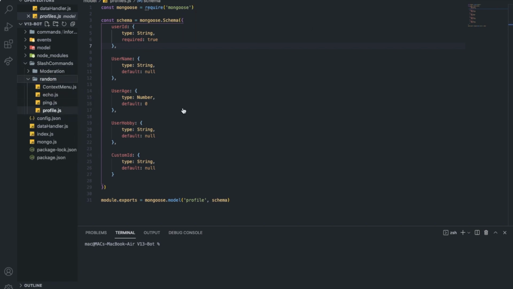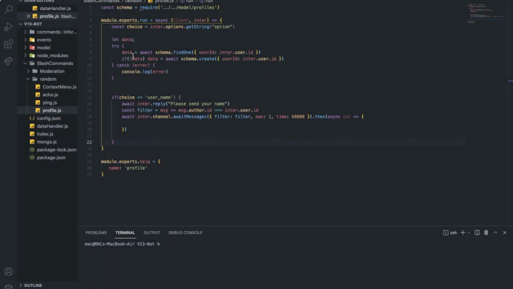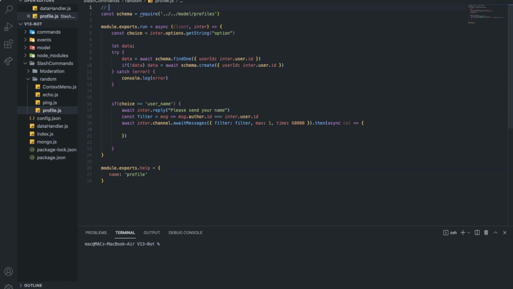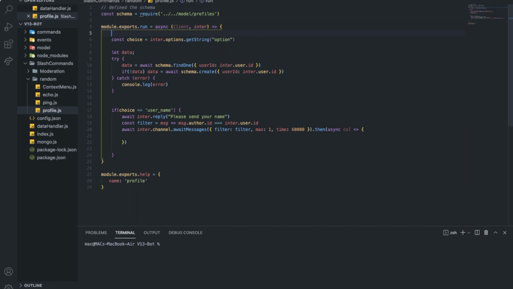Here we are. So I got the profile.js. I've done some stuff in here, as you can see. Let me first start by saying here I define the schema. And here I got the choice that the person chose.